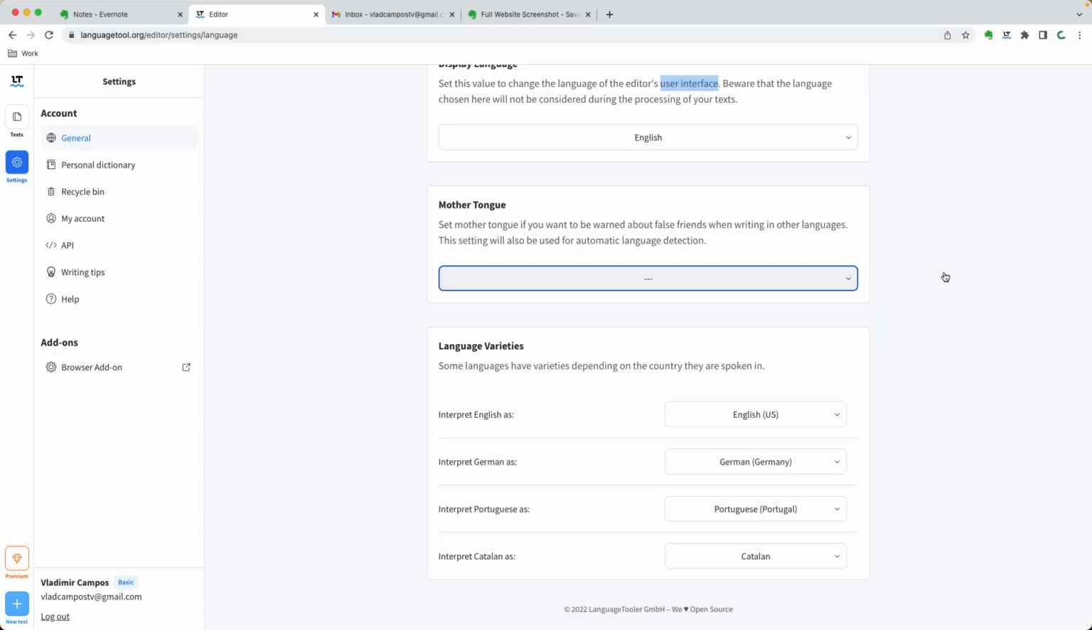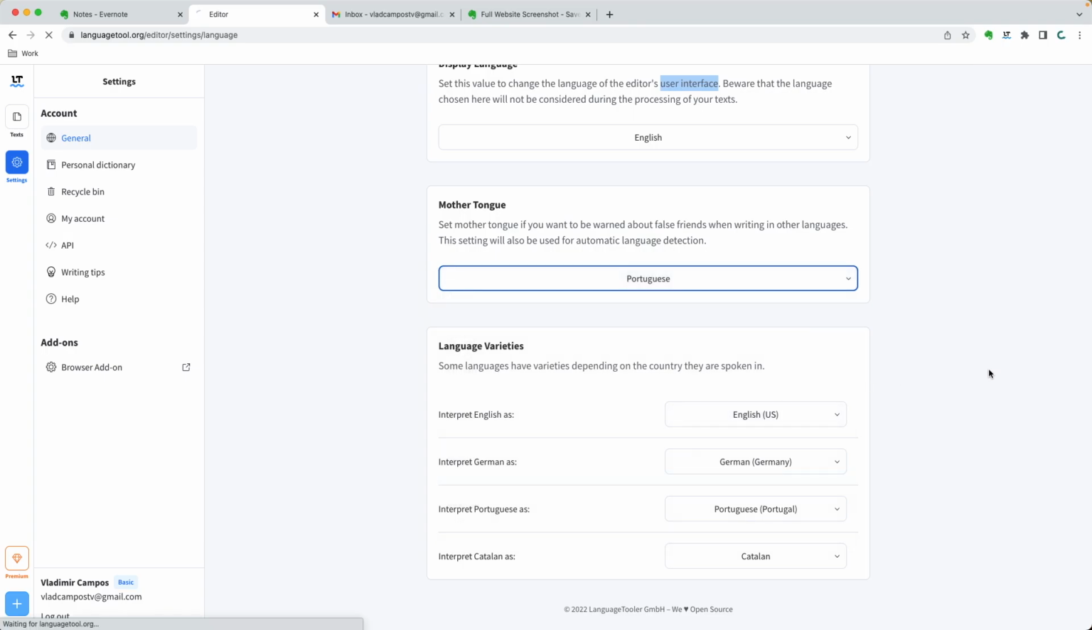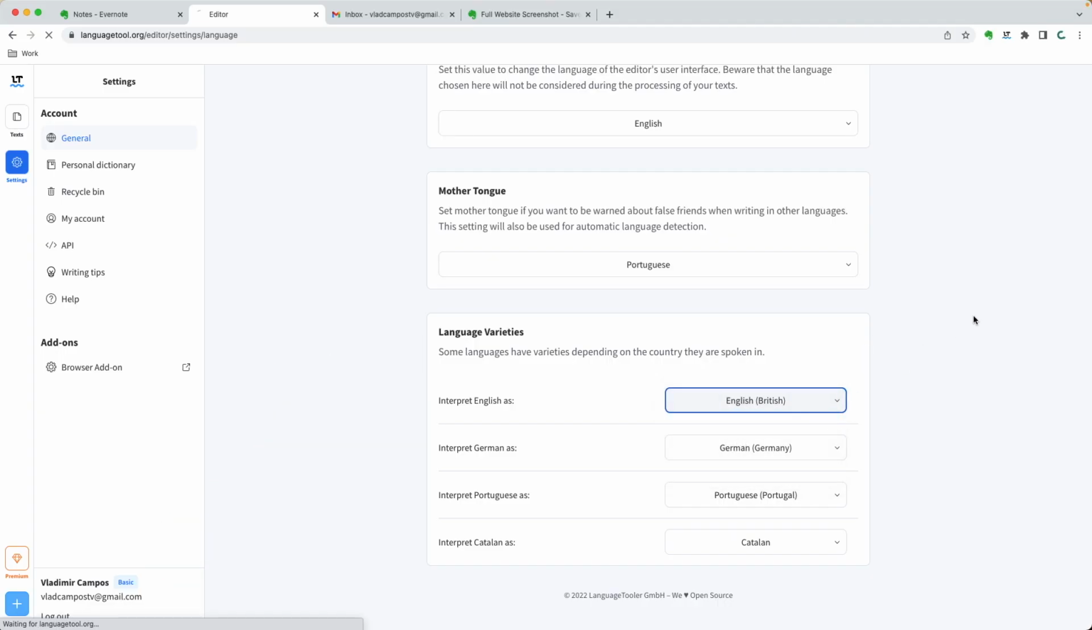I can't remember any now, but there are so many words in English and Portuguese that look like they mean the same thing. You write them quite the same way, but they mean completely different things. And if I select here, for example, Portuguese, it will help me with that. And you can also pre-select the version of the language, for example, British English.